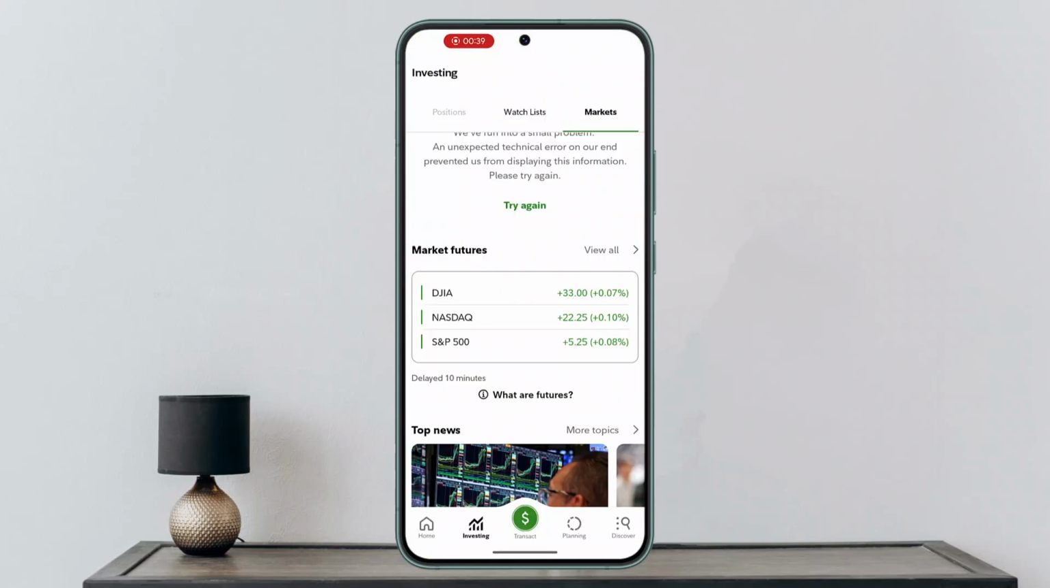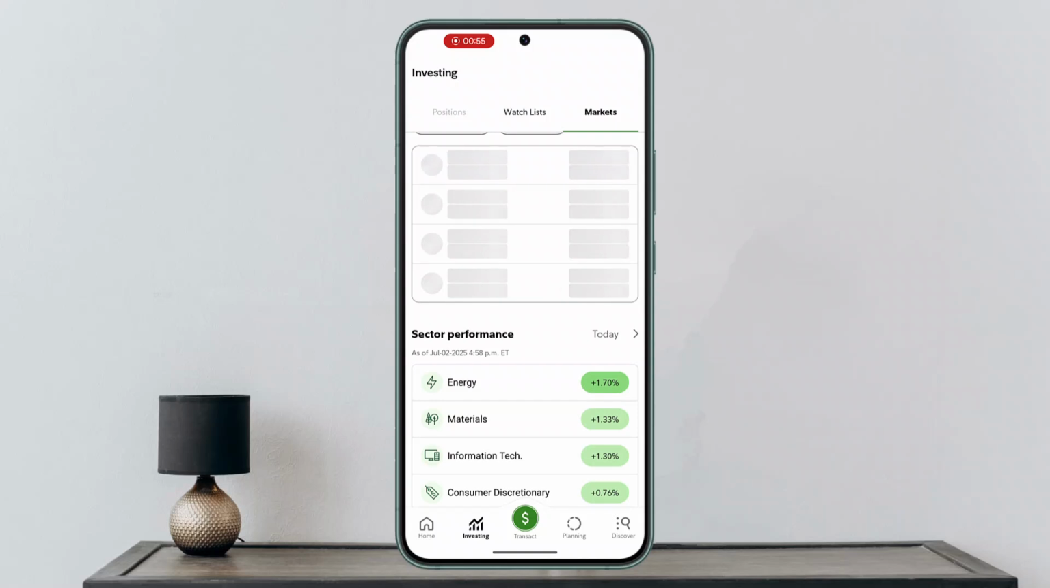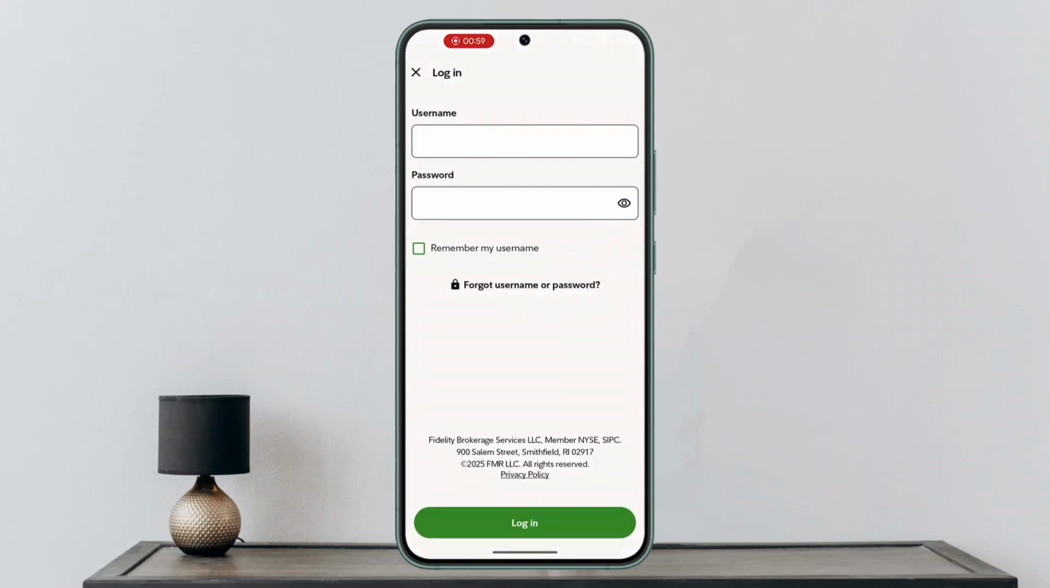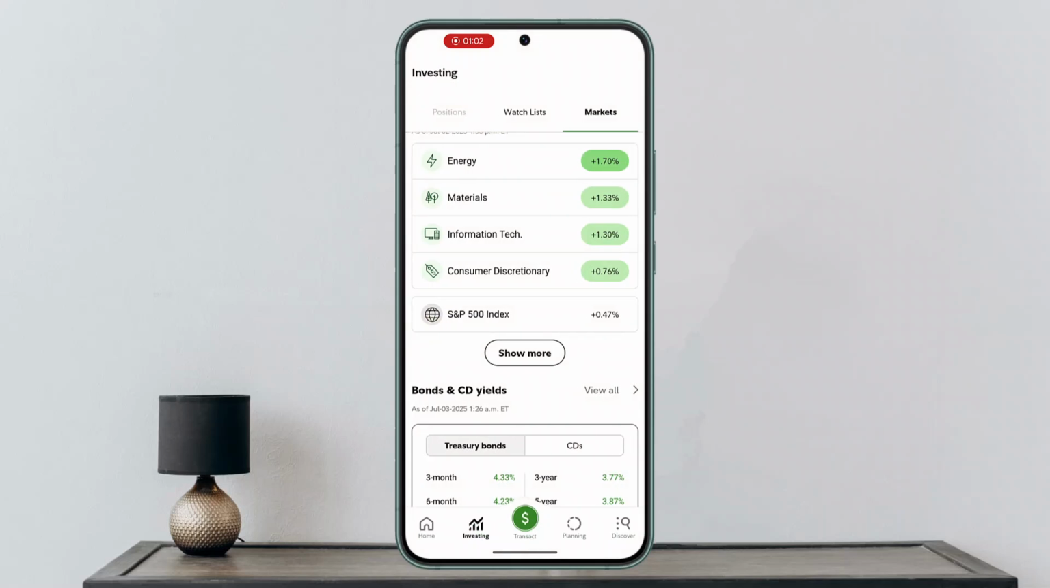So now what you need to do is simply go ahead and click on the trade section, which is typically found at the top of the screen. You could find it here. After you click on the trade option, you want to scroll down and here you have S&P 500 index. You simply want to go ahead and click on it.